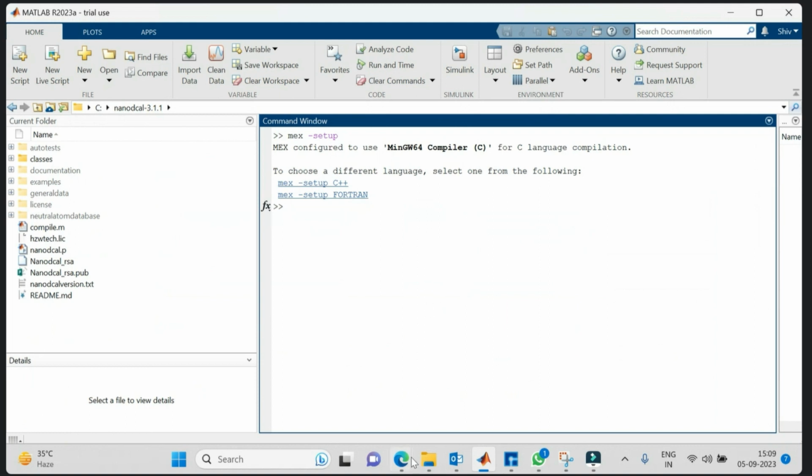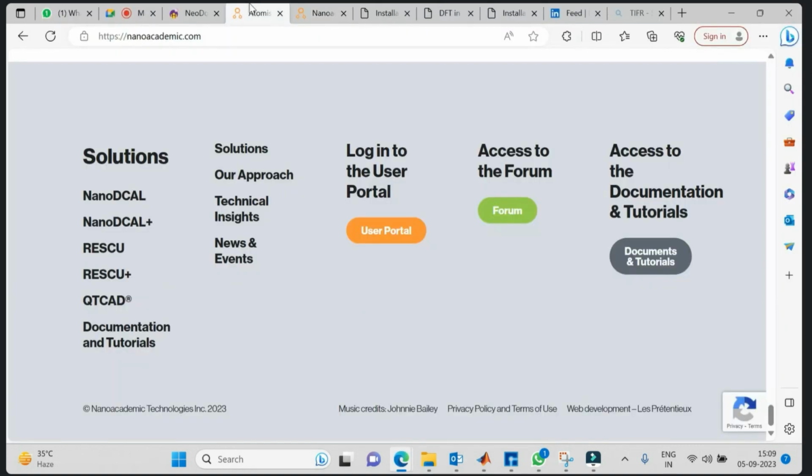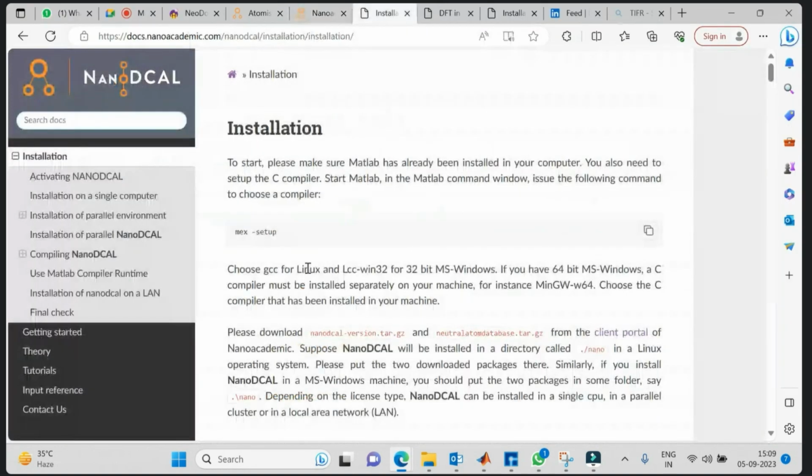Okay. Here you can see this is MinGW64 for the 64-bit operating system. You can go. Here you can see GCC for Linux, and LCC-Win32 is for the 32-bit operating system. And if you have a 64-bit operating system, then you should install this compiler, MinGW-w64. So this is the compiler.